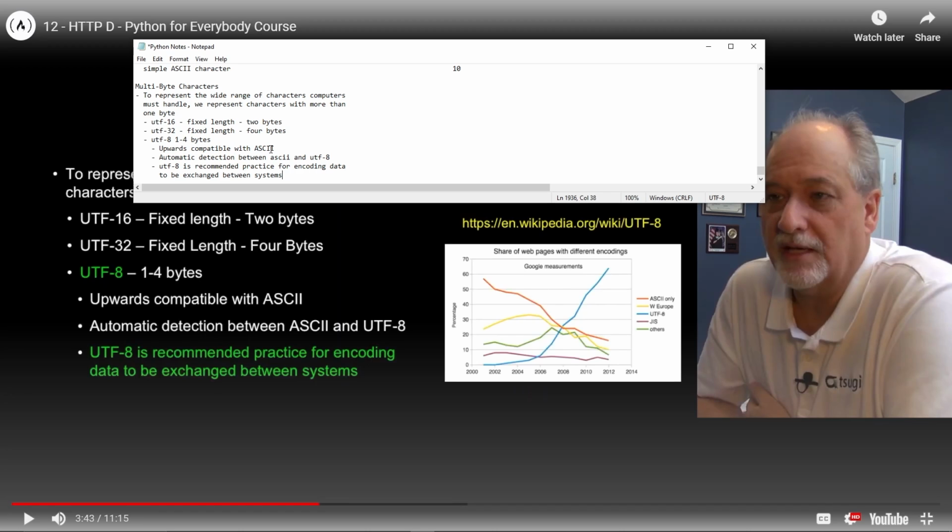Upward compatible with ASCII. I don't know what upwards compatible means. We'll hear him talk about it. Automatic detection between ASCII and UTF-8. Okay, something's going on that's automatically detecting. He'll talk about that probably. I doubt he'll talk about that actually. UTF-8 is recommended practice for encoding data to be exchanged between systems. Yes, so use UTF-8. Not a big deal in my opinion.